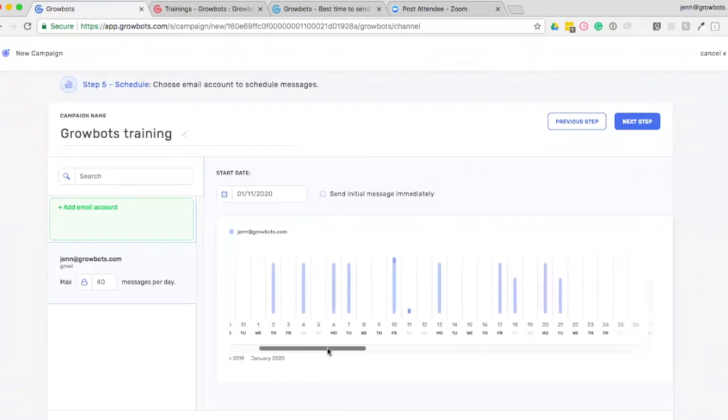So you can see the timeline here of how many emails I have going out. So I can easily pick the day that it will go out without exceeding my limit. If you do exceed your limit, Growbots will automatically reschedule your emails so you don't exceed your limit.